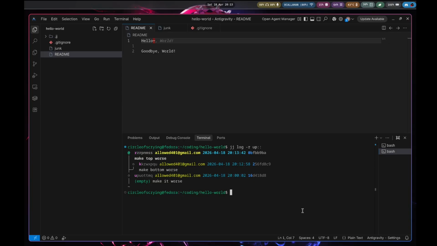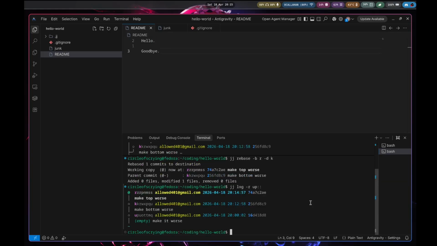Okay, I've created a similar situation, but now I'm going to try rebasing instead of merging. To do this, I just have to use jj rebase, like so. The commit after B is what gets moved, and the commit after D is where it moves to. I'll show you what I mean in the log. As you can see, R has moved onto K and now contains changes to both top and bottom lines.